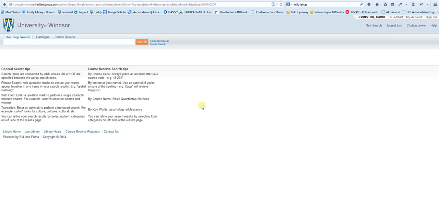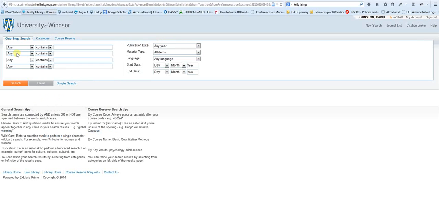So I'm going to take a quick look at the advanced and browse search options of the new search interface. If I click the advanced search option, it'll take me to this screen here. And what you can see is that there's still different tabs for one-stop, catalog, and course reserve. So I can switch between these, and that will change the set of materials that I'm searching in.